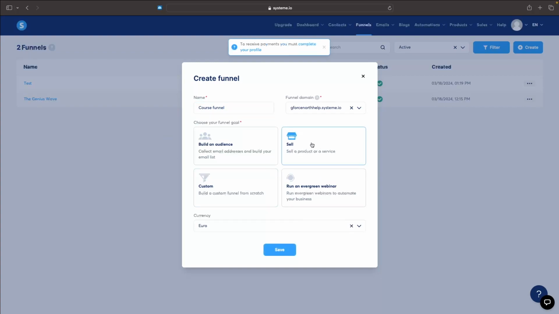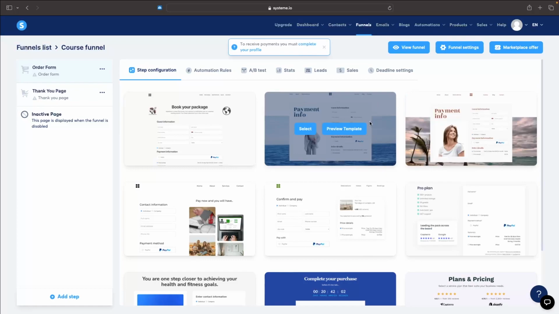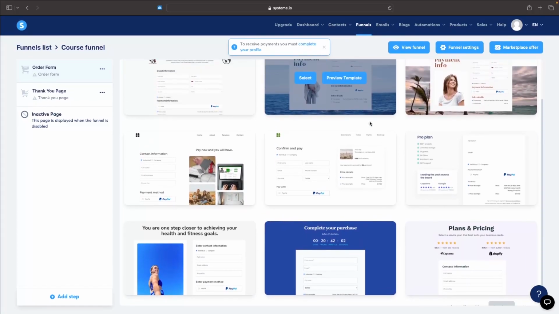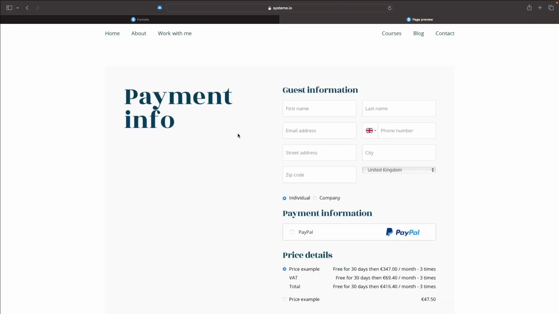Then in here, we want to obviously sell a product or service. Then let's click into this. And then in here, this is first of all going to ask us to create an order form. So this is obviously asking for the payment information for the course. All we have to do is look at each of these templates to see how they are going to look, if we like this.